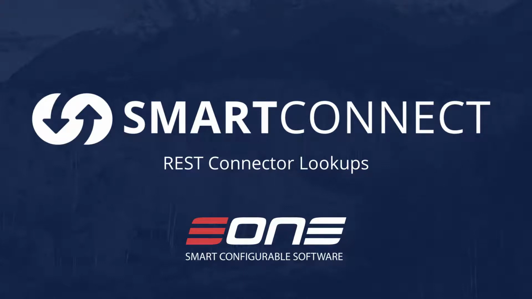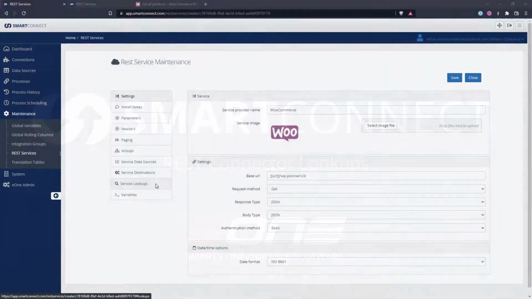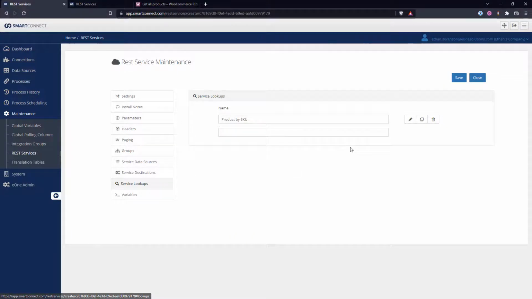In this video, we're going to take a look at REST connector lookups and how they can be utilized to populate fields and to also populate restrictions. In the REST service maintenance window, we're going to go to service lookups and create a new one here. I already have, so I'm just going to edit.